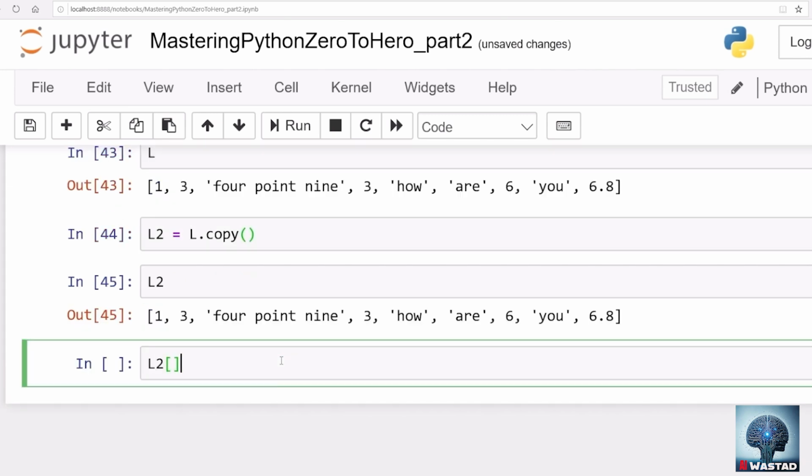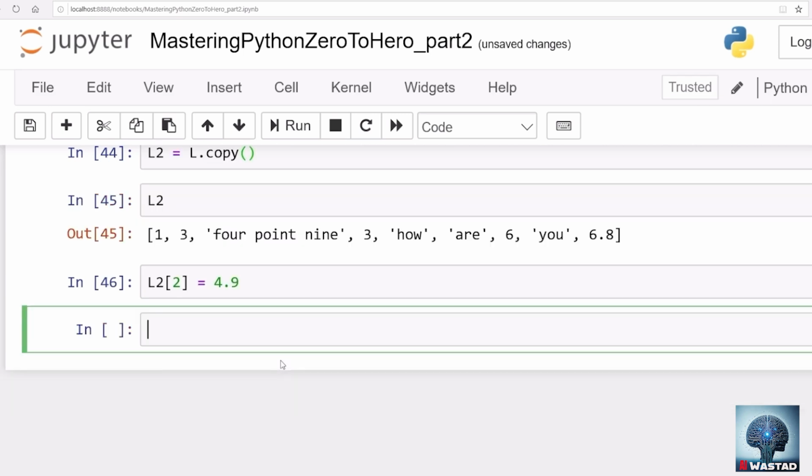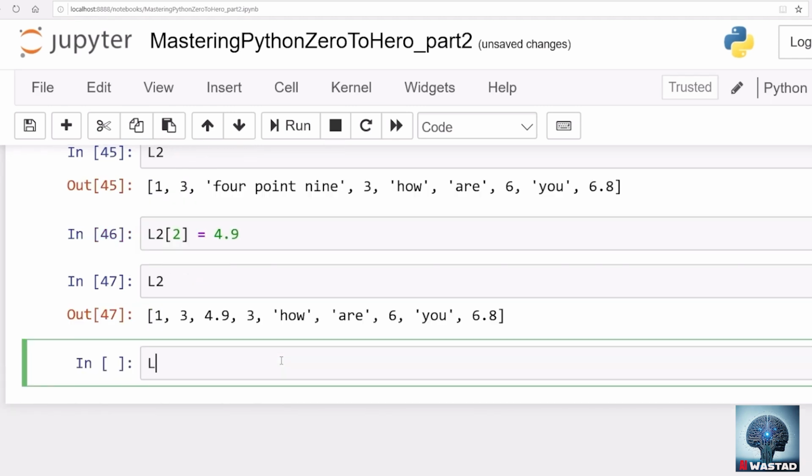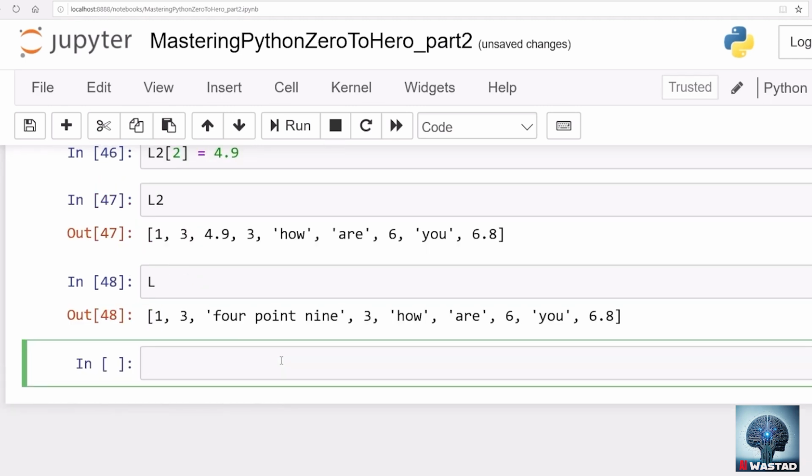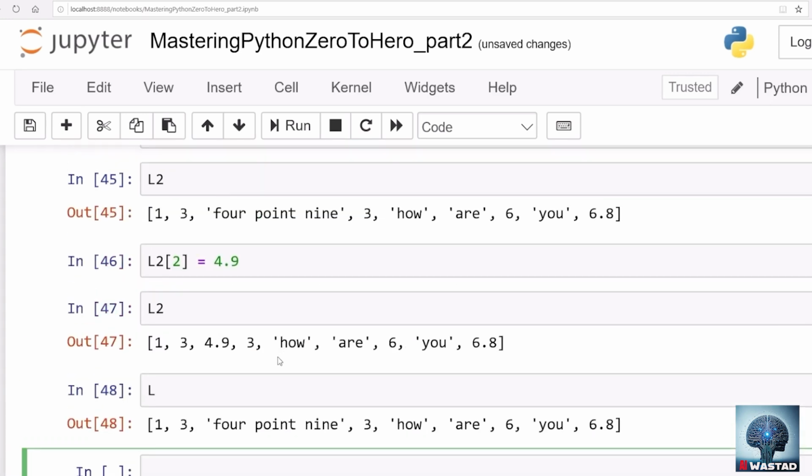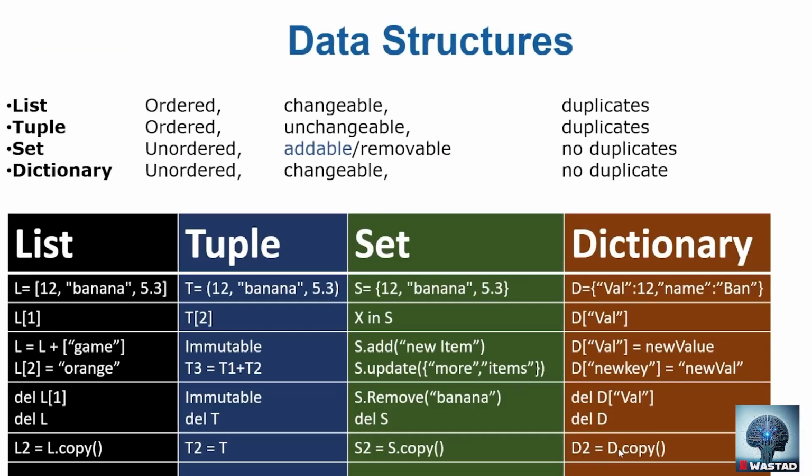So for L2, for example, at index 2, you again say, okay, this is 4.9. So L2 changes. Now L2 changes, but L doesn't change. L stays the same. Now this has a different copy. The same concept goes with the set, and the same concept goes with the dictionary. If you just make another variable s2 equal to s, then if you change the contents of s2, s will change.